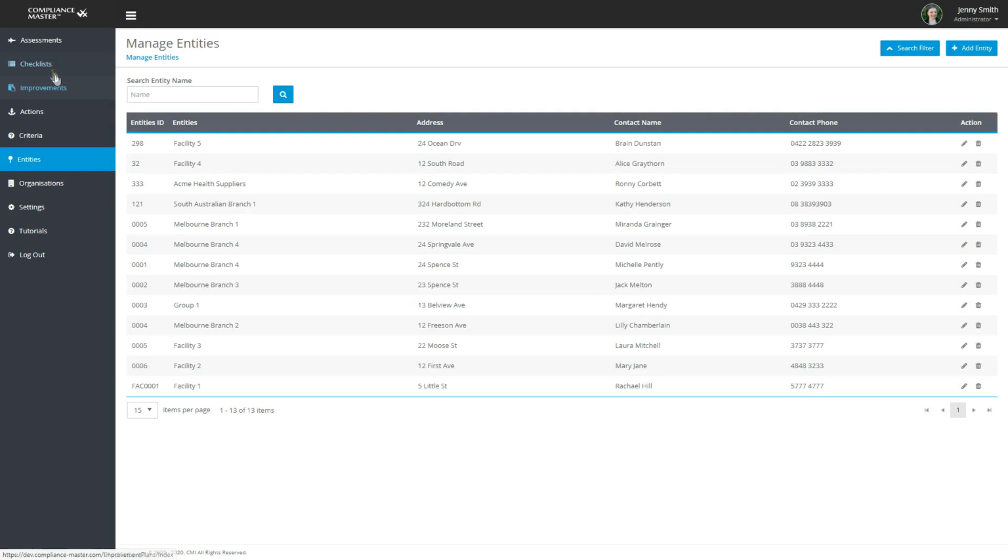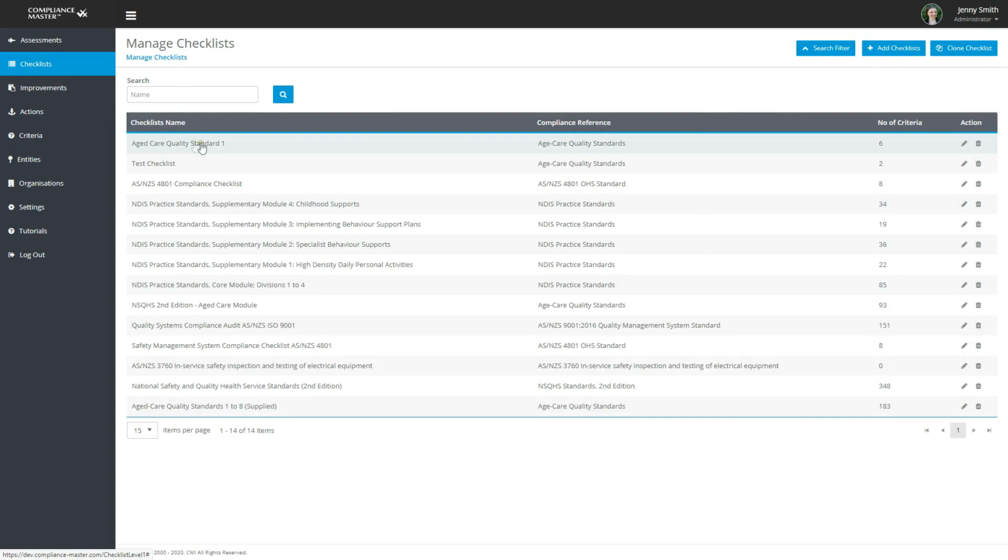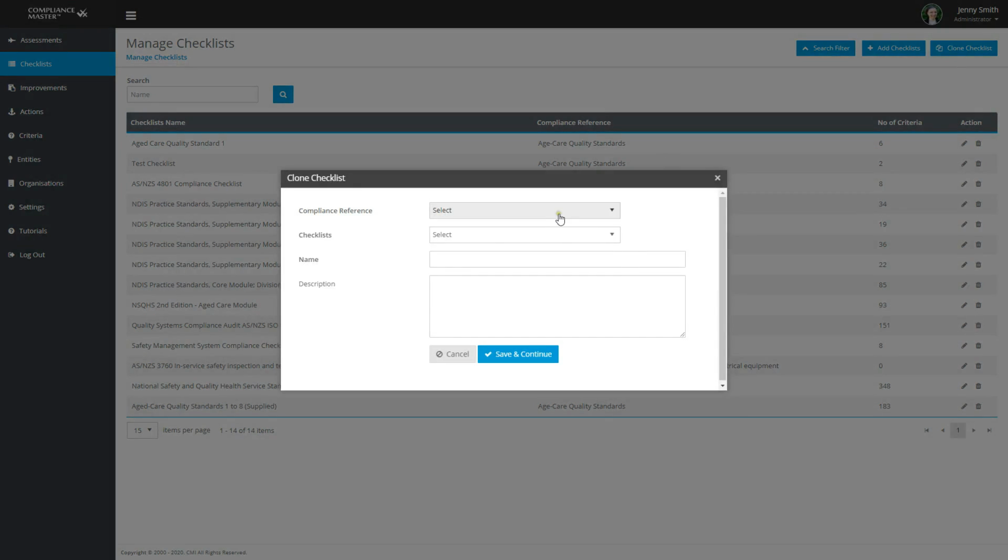This is where you add and manage the checklist templates that will be used to assess and record your entity compliance results. It's also where you will find any pre-configured checklist templates that may have come with your Compliance Master subscription. You'll also find a great time-saving feature in this module that enables you to create a new checklist template by cloning an existing template.